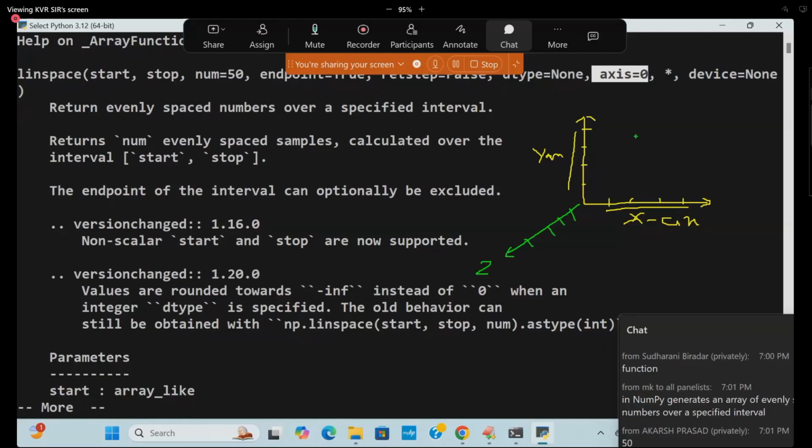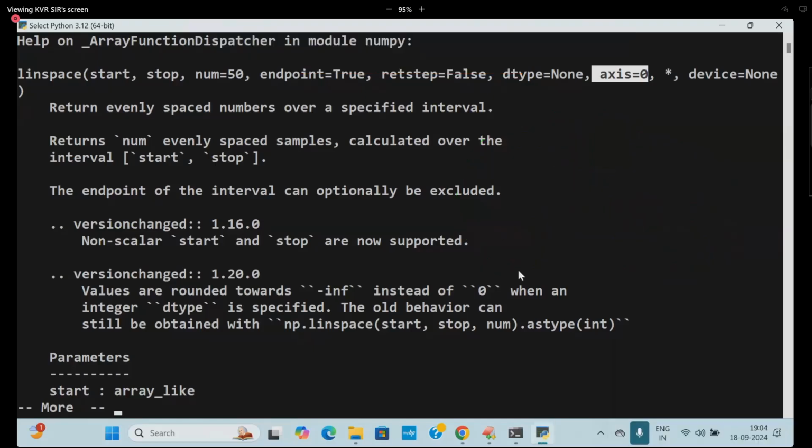This is called what? Axis is equal to 0. Axis is equal to 1. Axis is equal to 2. We are going to discuss this axis parameter concept. Right now, don't worry about the axis mechanism. Okay, now? So I'll tell you, axis is equal to 0. Don't worry about it. Divide is equal to none also. No use of that. Let us start with linspace.